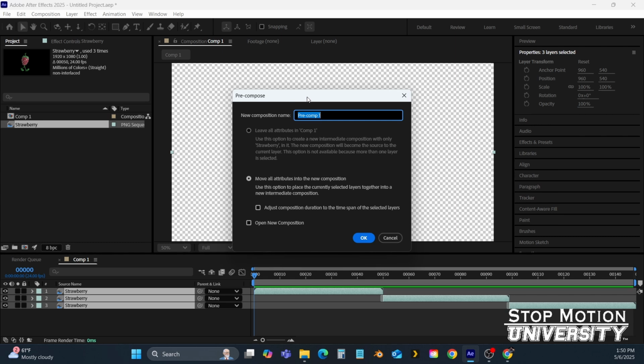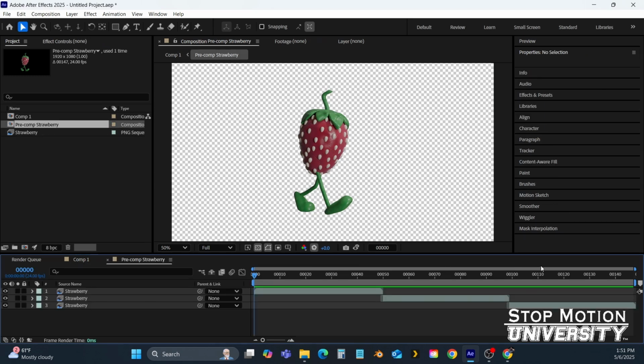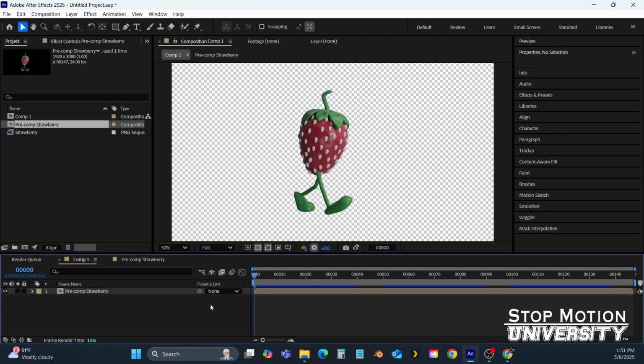So we're gonna call it pre-comp strawberry. All right, okay. And now everything lives inside of that. So if I double click here, now we have the pre-comps with the strawberry. All right, so next, let's add another layer.